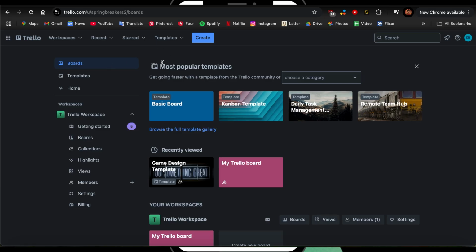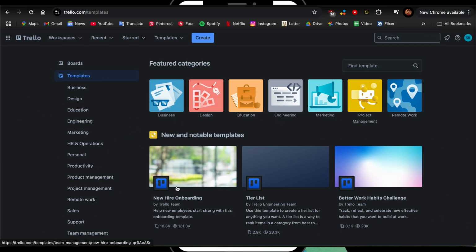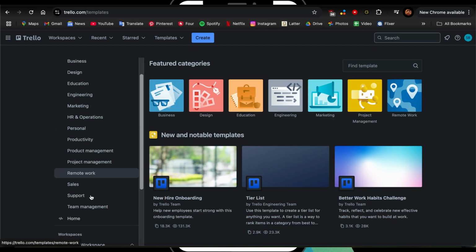Just go ahead and open any browser that you have, and go to this website, trello.com, and make sure you're logged in. After that, tap on Templates right over here, and now you can see multiple options under templates like business, design, education, engineering, marketing, and many more.